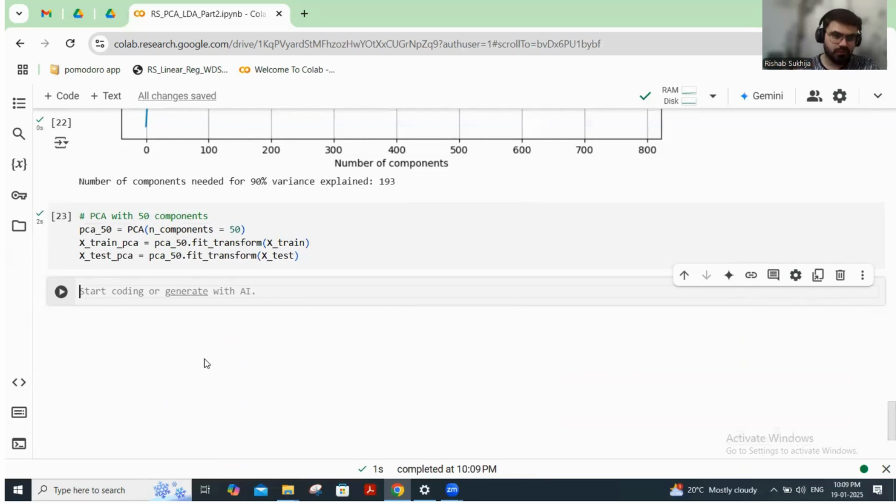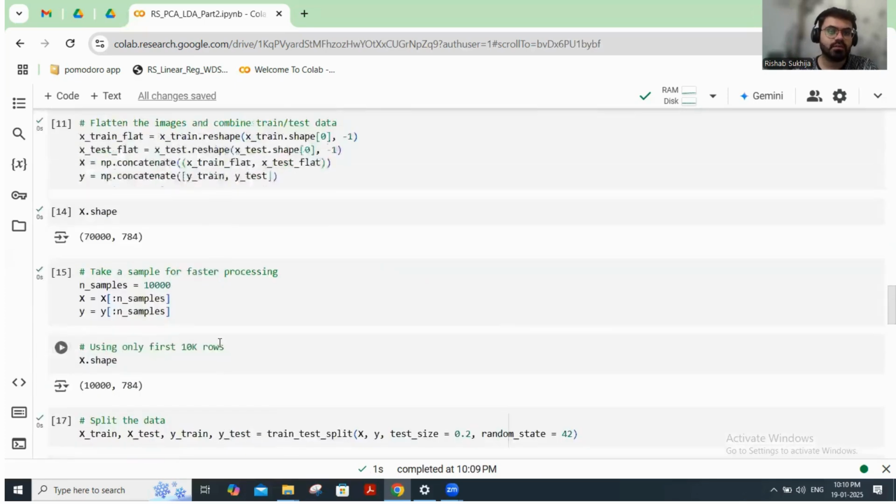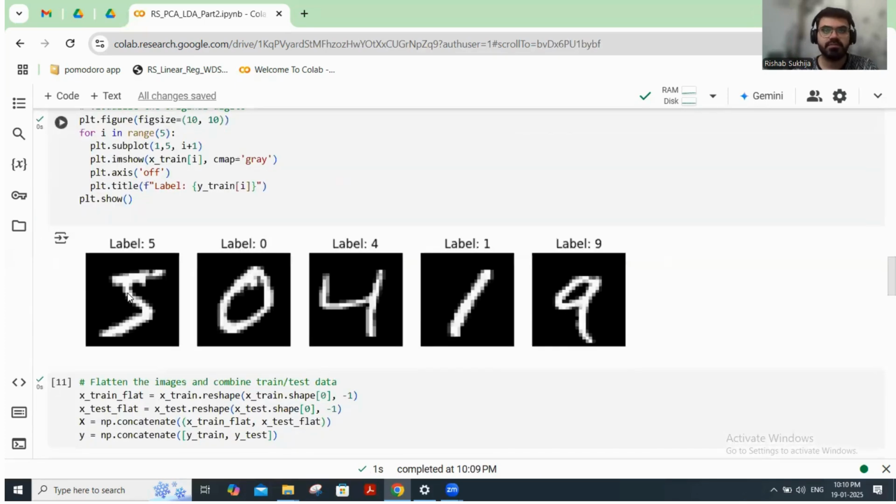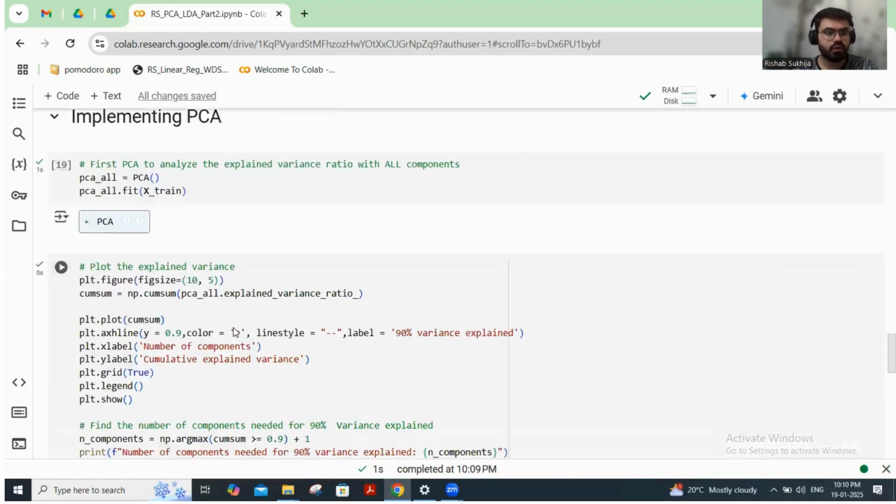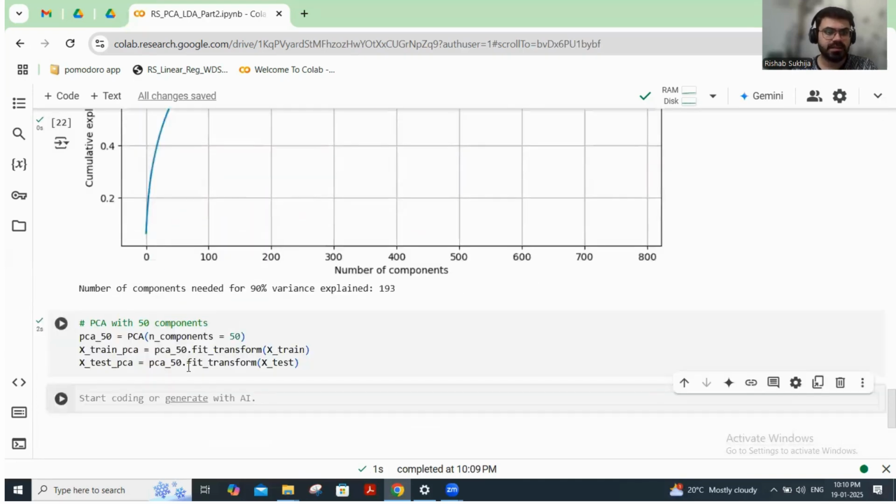Okay, but before we do that, I also want to show you, using these 50 components, how your image looks. This was the original image, right? This was the original image. Let's see if we use only 50 components rather than 784, how well are we able to reconstruct the image of these digits.